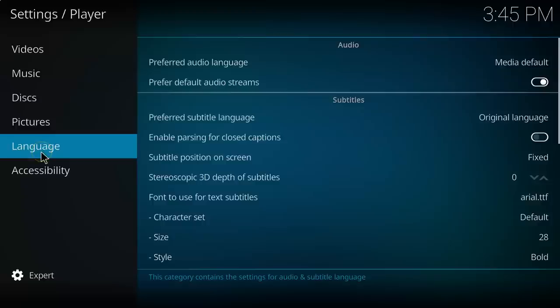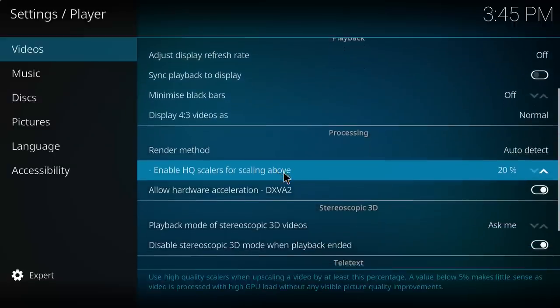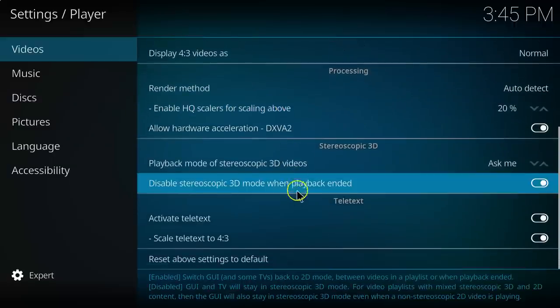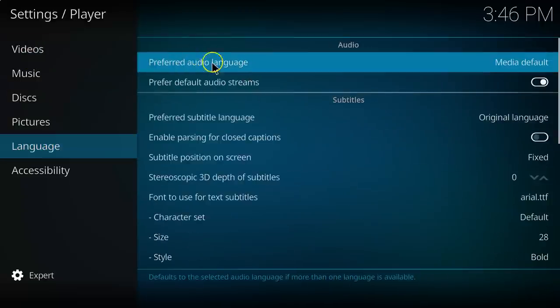We'll go down here to language. One of the things in here is preferred audio language, which means what are you going to hear? Some people complain, why does it play some other languages? So this is going to set it to whatever the media default was, what it was ripped as, and that's the main language. That's what it's going to play.